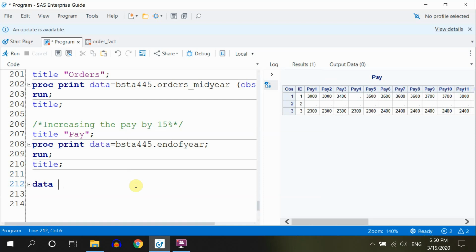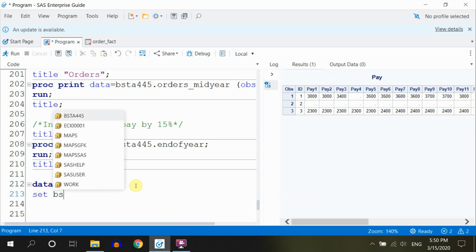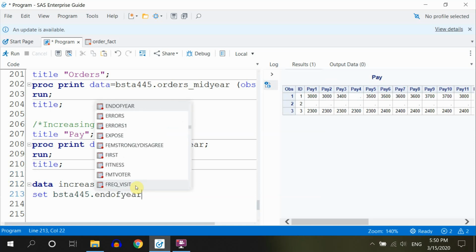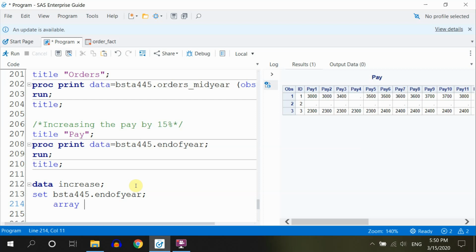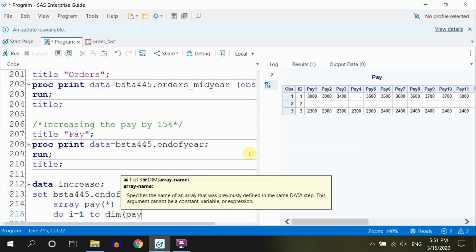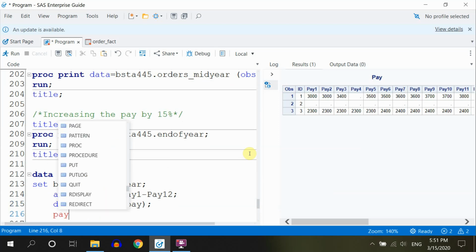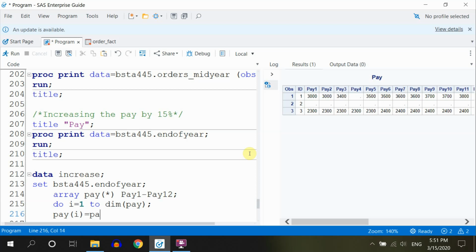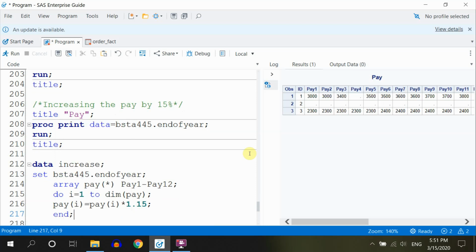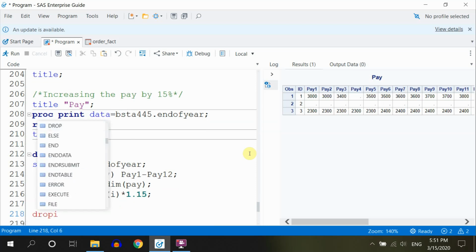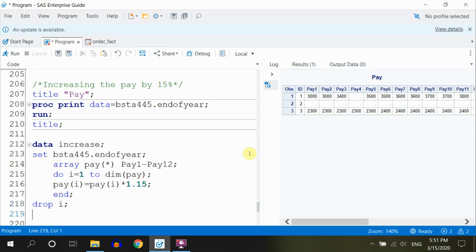So data, we'll call it increase, set BST 445 dot end of year. And now let's create this array and let's call it pay. And it doesn't have to coincide with these names here, okay? And let's indicate the range that we are interested in. Pay 1 dash pay 12. Do I equals 1 to dimension of pay. And let's activate our loop. So pay I equals pay I multiplied by 1.15. End of story. And drop I, like this, I not ID, I.